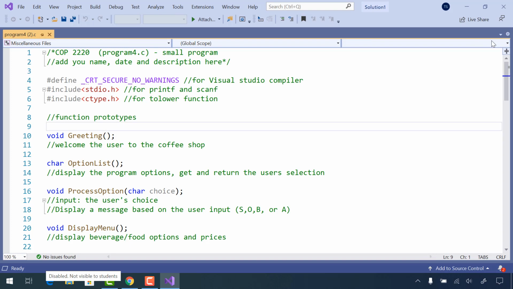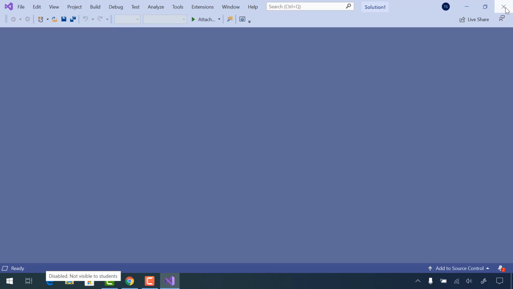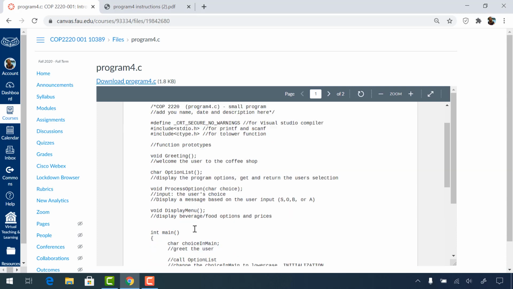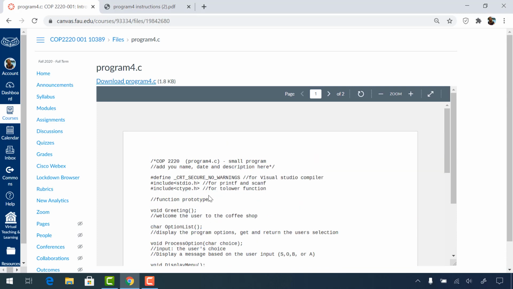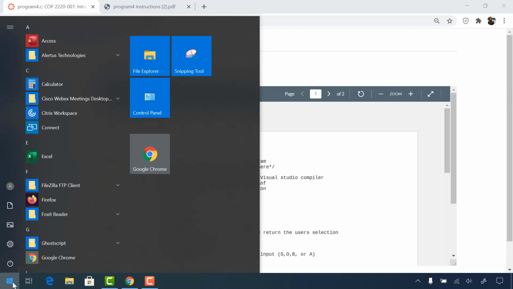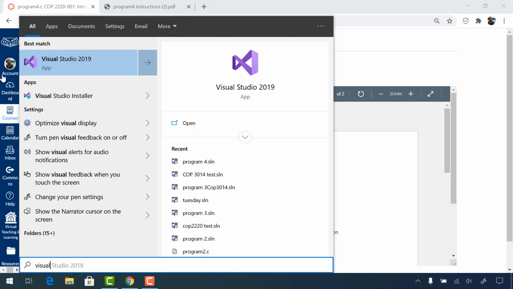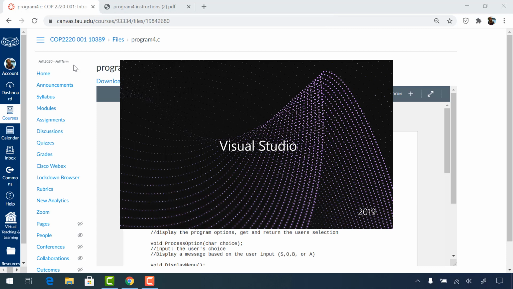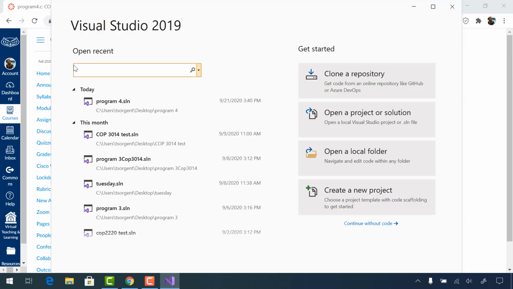So that's not the proper way to create an empty project. You do not create an empty project by launching Visual Studio with your code. You need to start from the beginning and create an empty project, and then copy and paste your code into it.